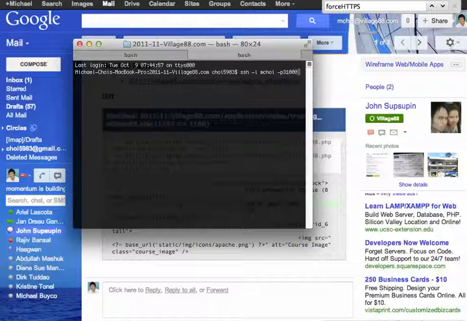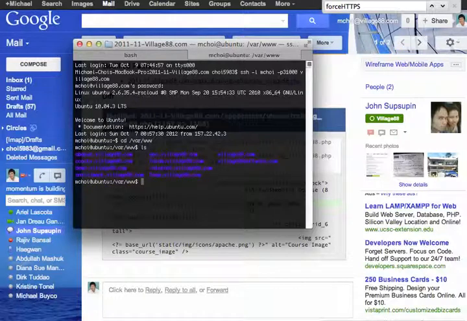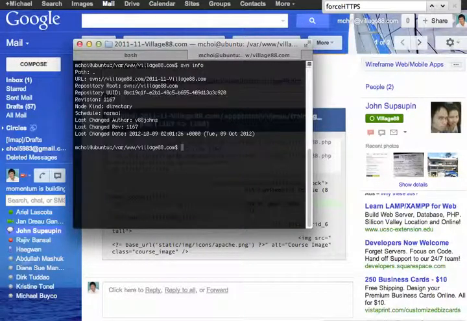Going to log into port 31000, village88.com. Log in. Now cd var w. This is where we're hosting the different files. Okay, village88.com. Okay, so now let's do SVN info.